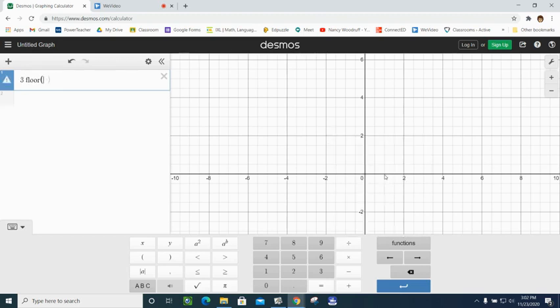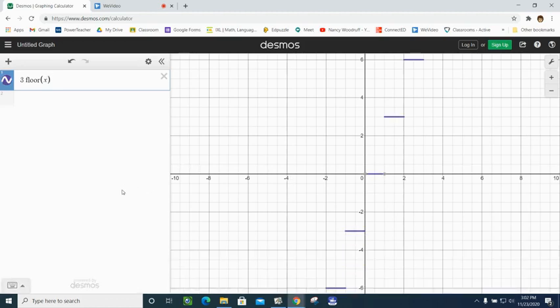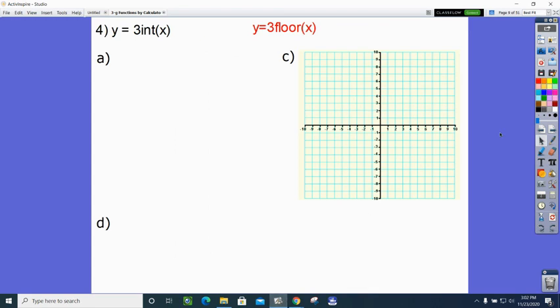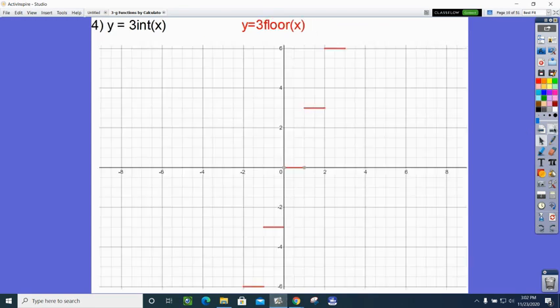Then we are going to put our X in, and if you move to the right, look what we got, folks. It's a step function, the greatest integer. Let me just advance here so you can see it. There it is. How'd you do? Did you know it was going to be a step function? And what did the 3 do?